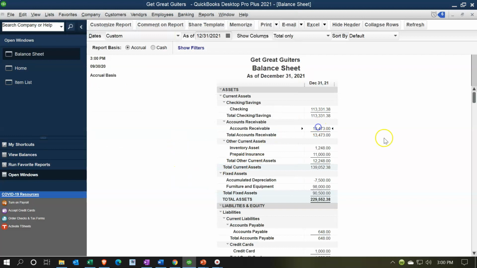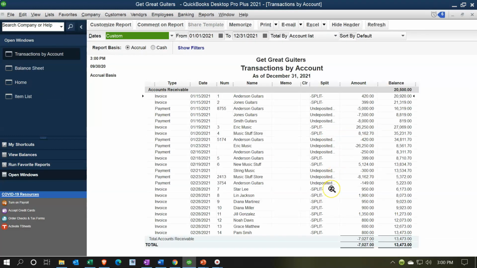Okay. If we go to the accounts receivable, we can double click on the receivables. Now we have all those invoices that we have entered down here for basically, we're going to say, our customers, right? So these are our customer invoices.